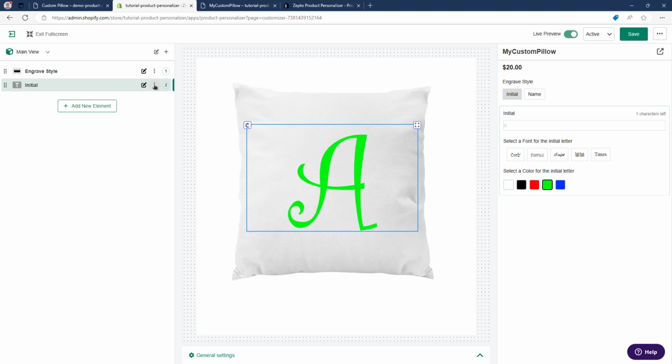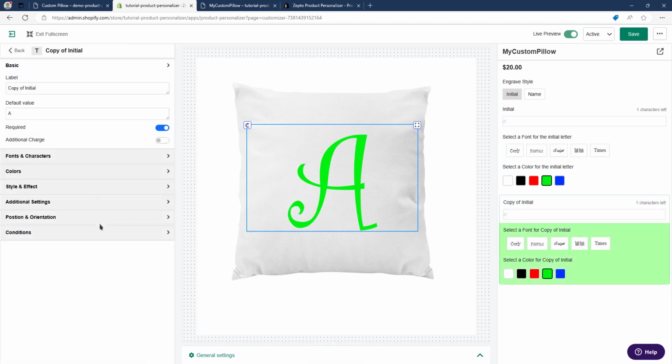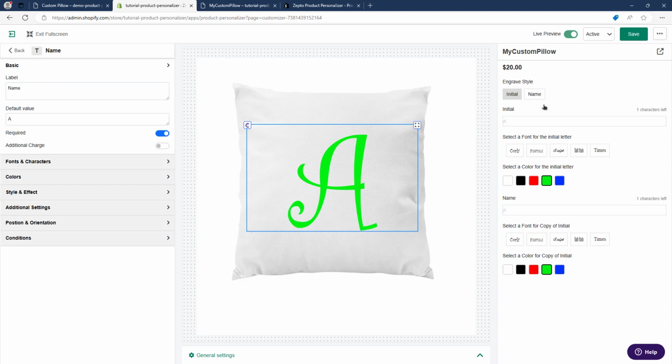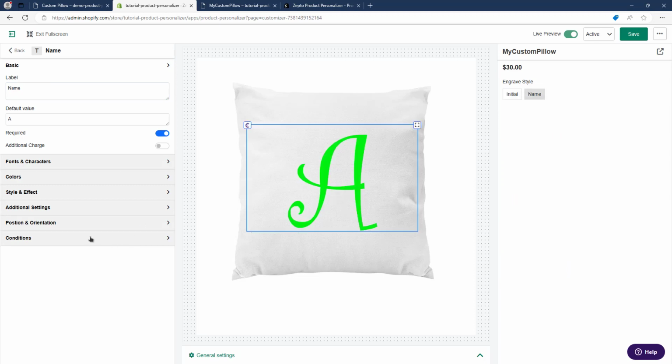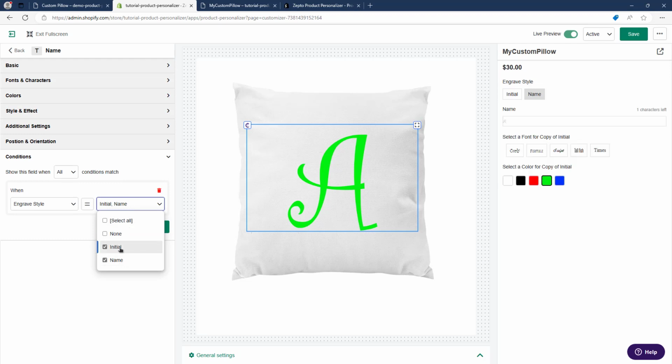So I'm going to just click here and duplicate this option, this field, and I'm going to customize it instead. So as for the label, I'm going to name this name. So it's going to show up when I select name. Let's add the condition so that it shows up over here. So in initial is selected to name. So now name shows name and initial shows initial.